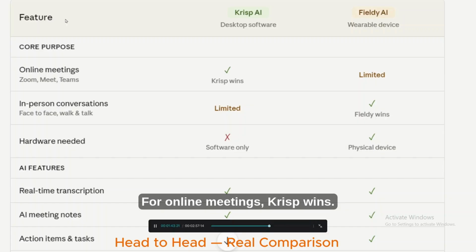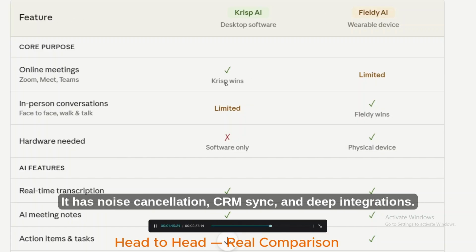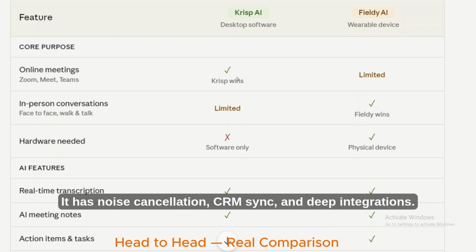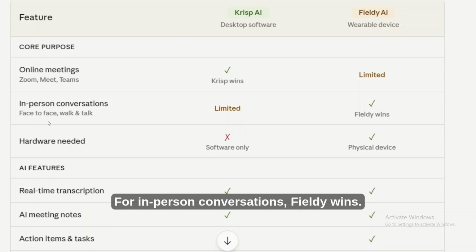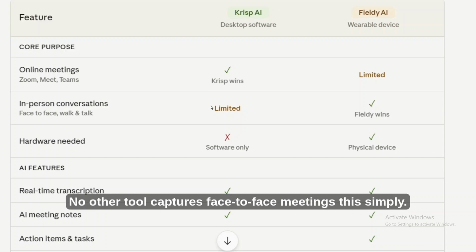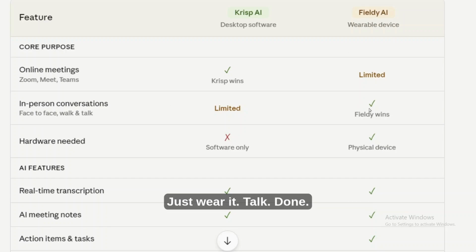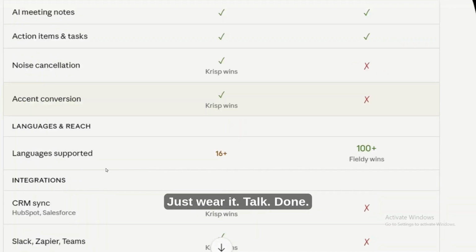For online meetings, Krisp wins. It has noise cancellation, CRM sync, and deep integrations. Nothing beats Krisp for Zoom and Google Meet. For in-person conversations, Fieldy wins. No other tool captures face-to-face meetings this simply. Just wear it. Talk. Done.